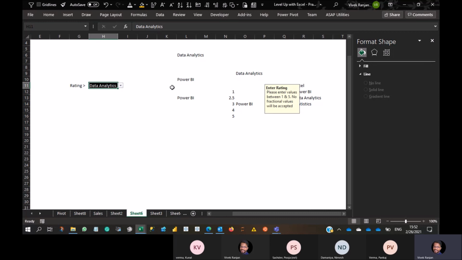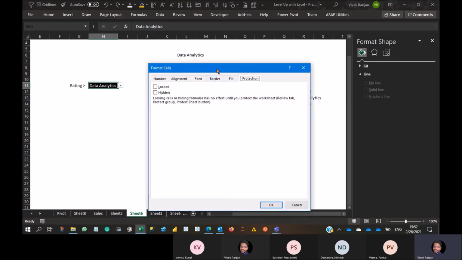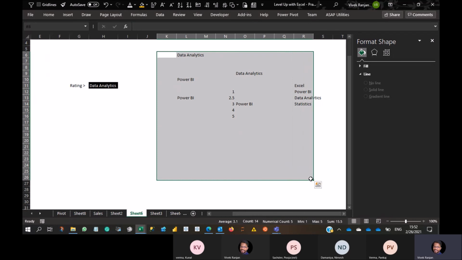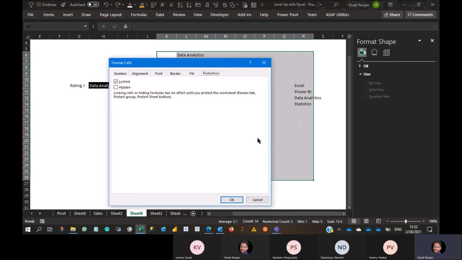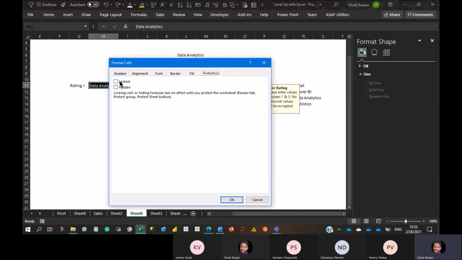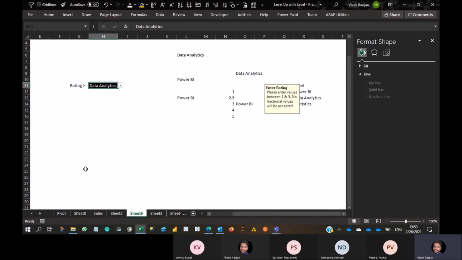Now I have just completed the first step. There are two steps, as I said. So this is the first step before you protect your sheet. Step one is to ensure that whatever sheets or cells you want to protect, where you don't want the user to make changes, are locked, and where you want to allow the user to make changes, the cell should not be locked. Okay, so far so good.